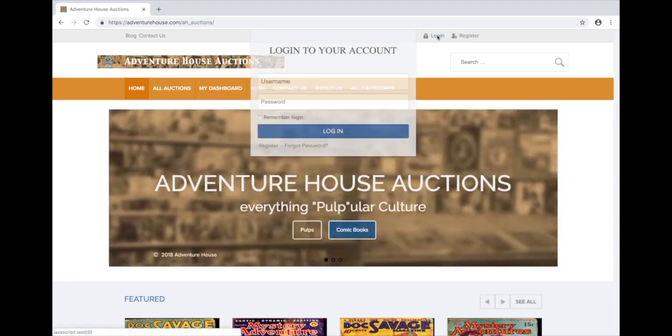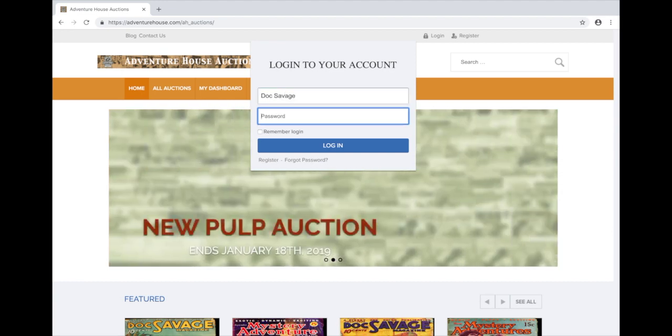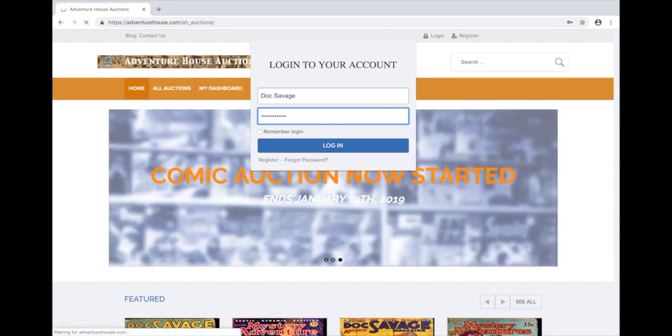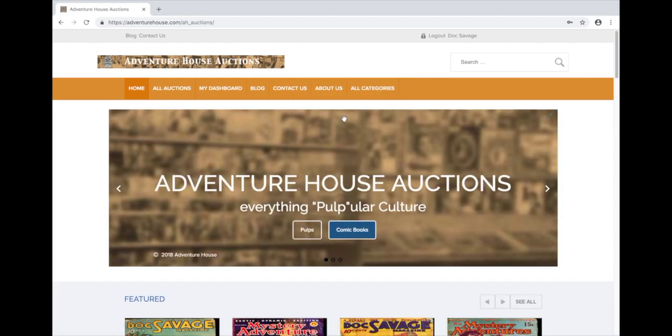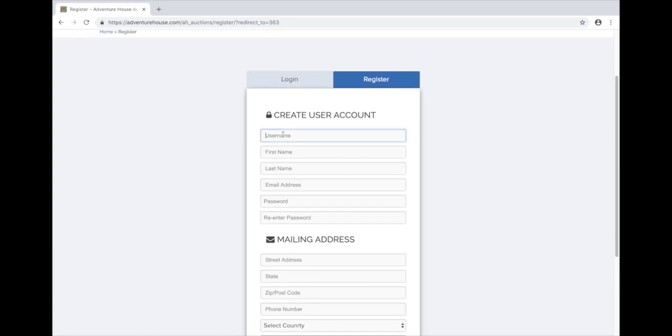But first, we highly recommend that you either register or log in. If you've been a customer, just enter your normal username and password in the login window. Please be aware that your username will be the name visible to all bidders. So if your username is your actual name, may we suggest you re-register and use a username that would be more anonymous.